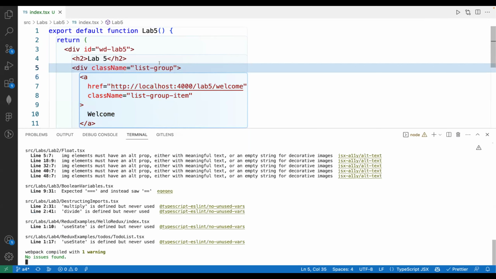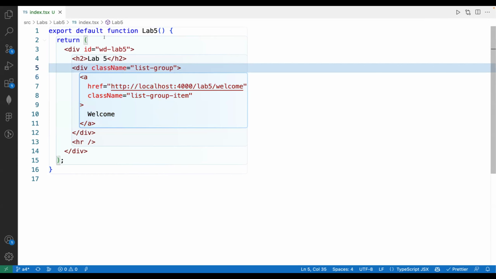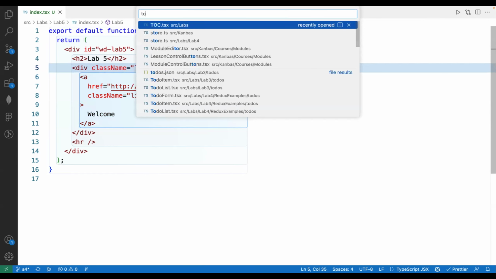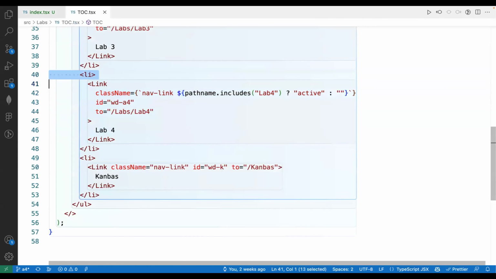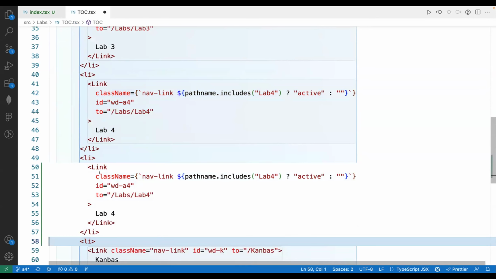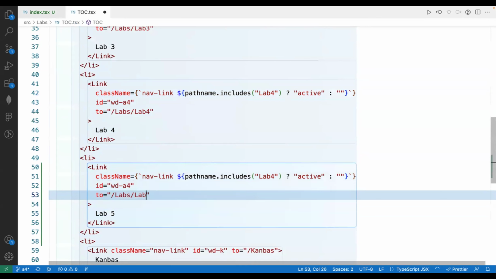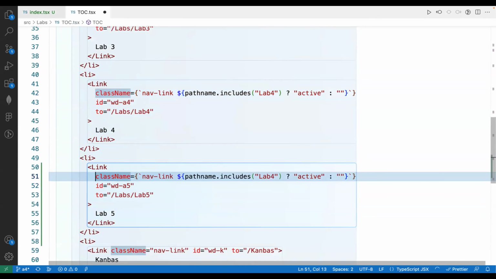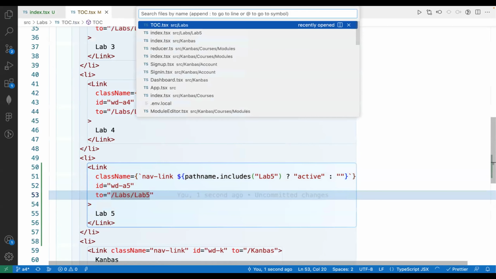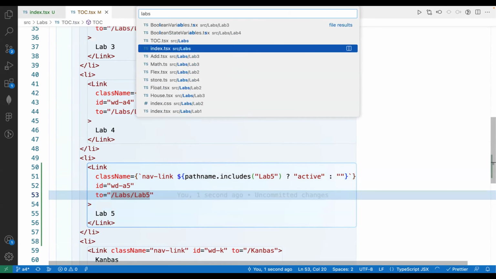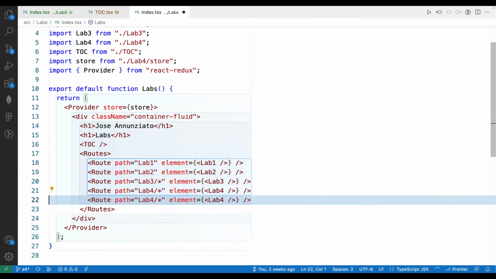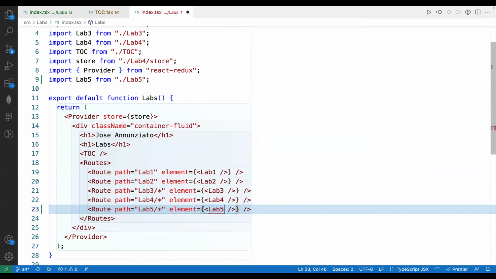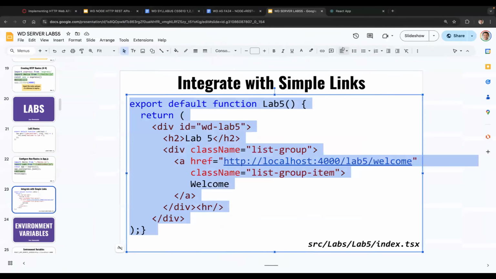So that's running, and so let's add our lab5 to our table of contents and the routes. So table of contents. Here's lab4. Let's create lab5, and have this lab5 over here. Okay. And also let's add the routes in the labs. The labs index. Let's add a lab5 over here, and this is lab5. There we go.